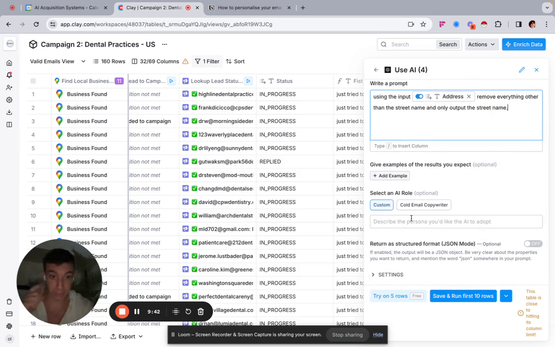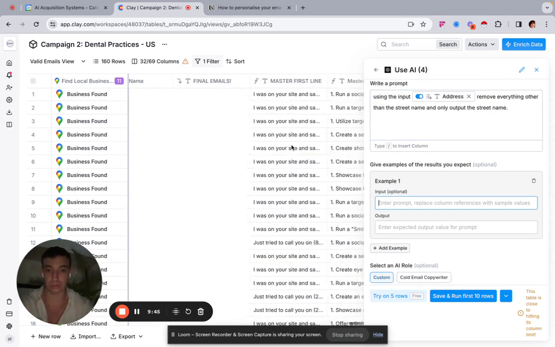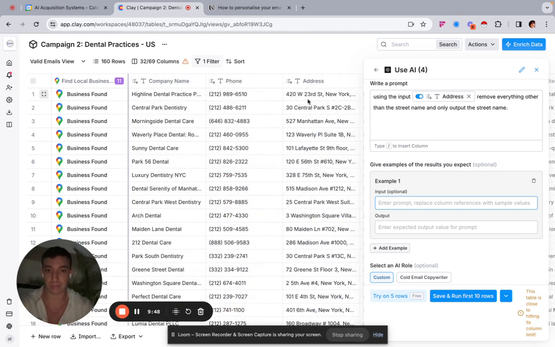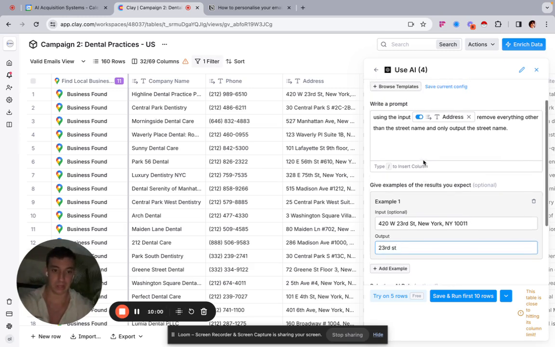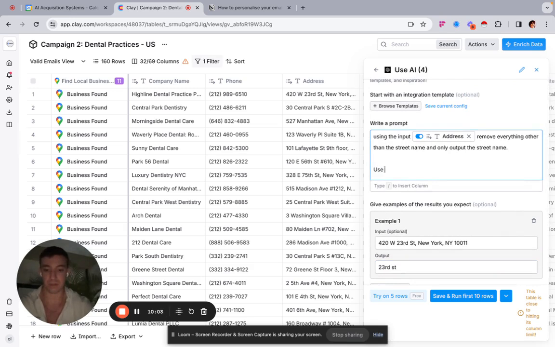And then we could add an example here. So let's just do it for the first one and see what that would look like. So yes, we could have, I don't know, 23rd Street, for example, right? And then we use the prefix, I was looking for dental practices around, and then it would say 23rd Street. And then once you've got the AI, you then put it into the formula column, and then you would create a formula for the whole thing, right?